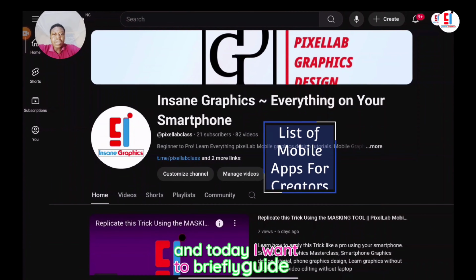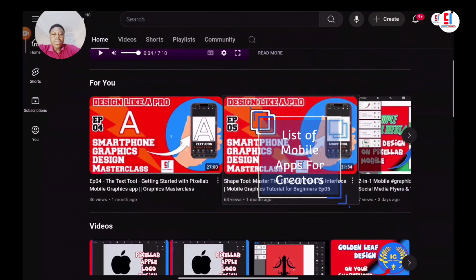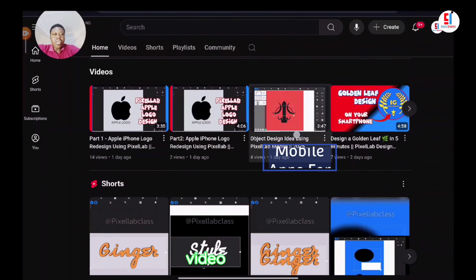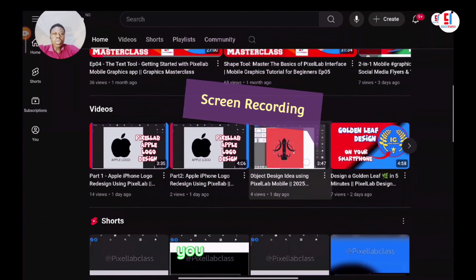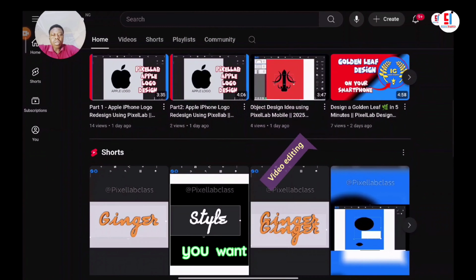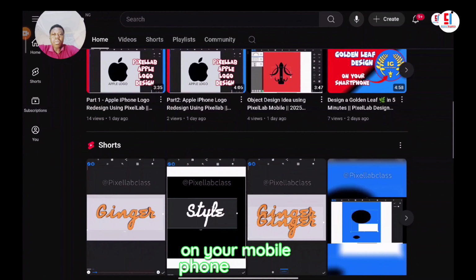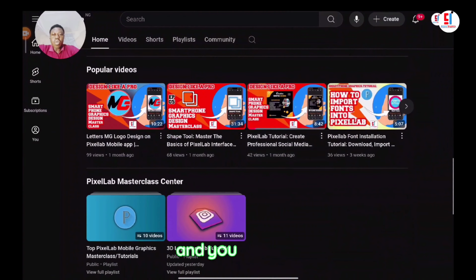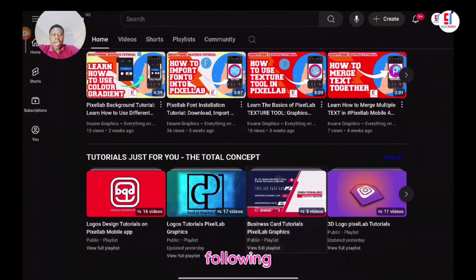Today I want to briefly guide you on the applications you need, especially if you are basically going to use your smartphone for video tutorials. You want to screen record, you want to edit your videos, you want to compress your videos, you want to do a lot of things on your mobile phone. Perhaps you don't have a system or you need a YouTube channel and you want to be releasing content, then you need the following applications.